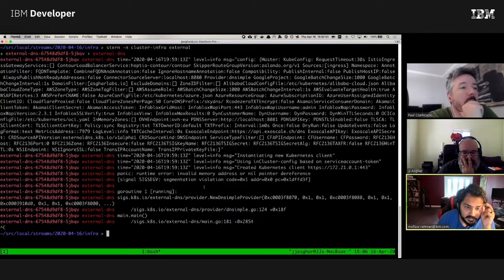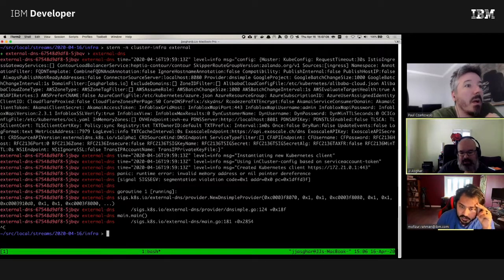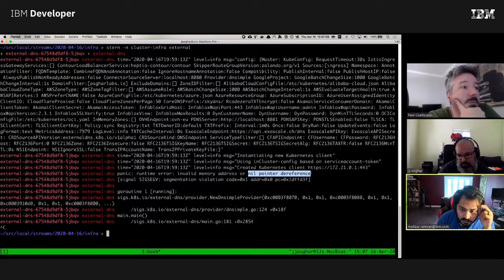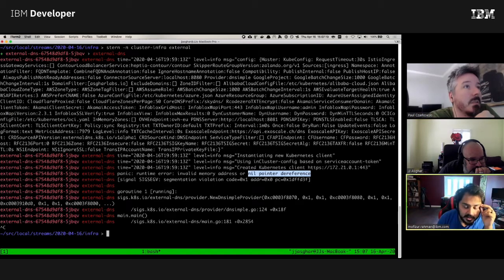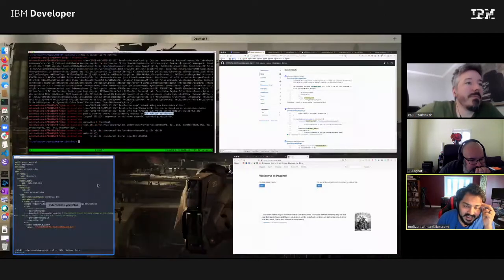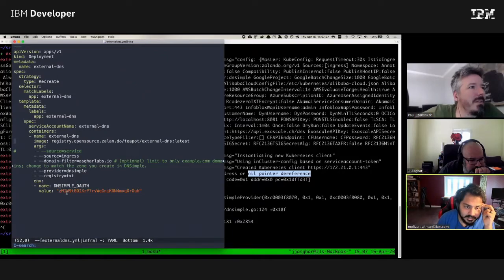If the auth is empty... so what is the error message you're saying there? Invalid memory address. Nil. Oh, nil pointer. Nil pointer. Yeah, that's what I mean. It looks like a panic versus a graceful error. Yeah, it's not an error message because the code base itself doesn't panic. It is panicking on something that is not being checked for error message.